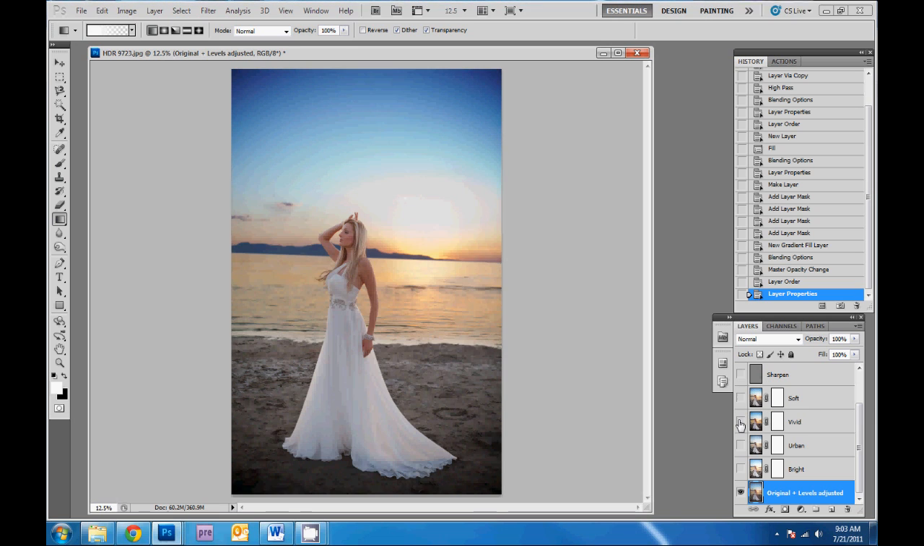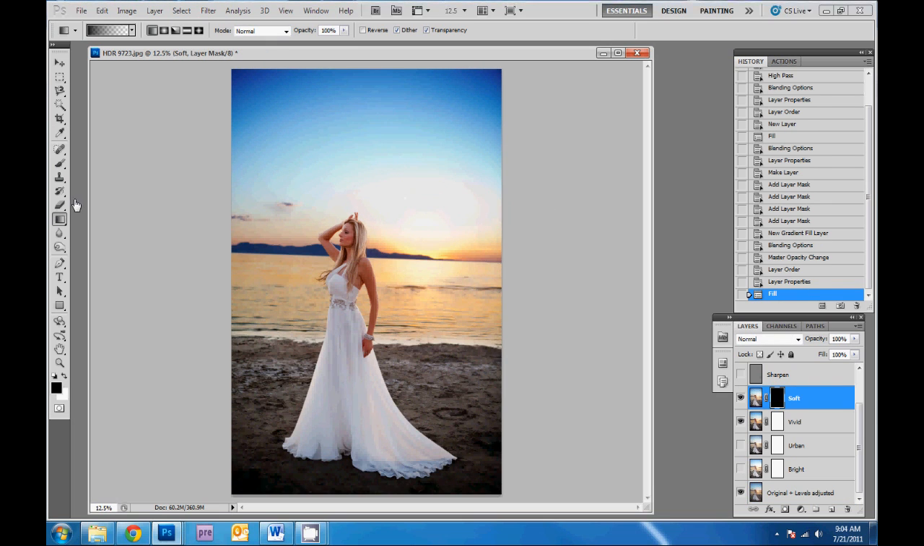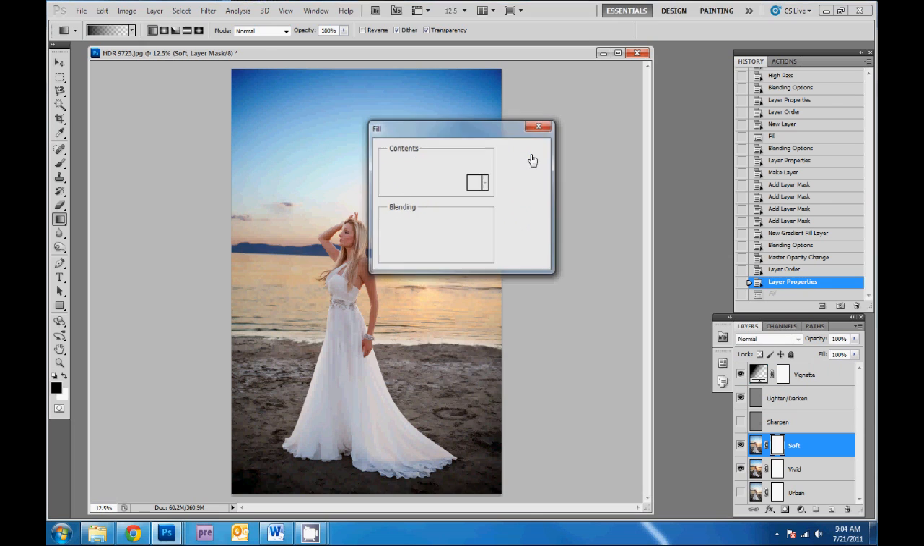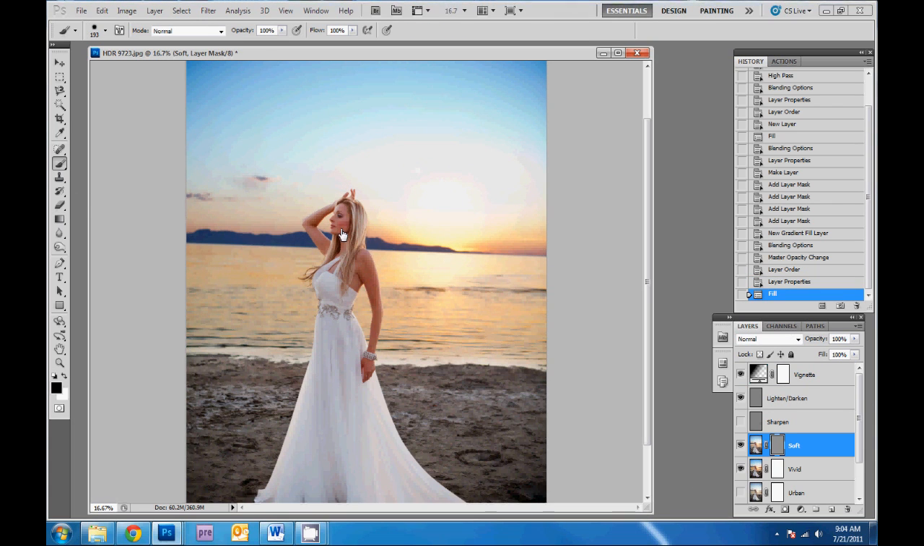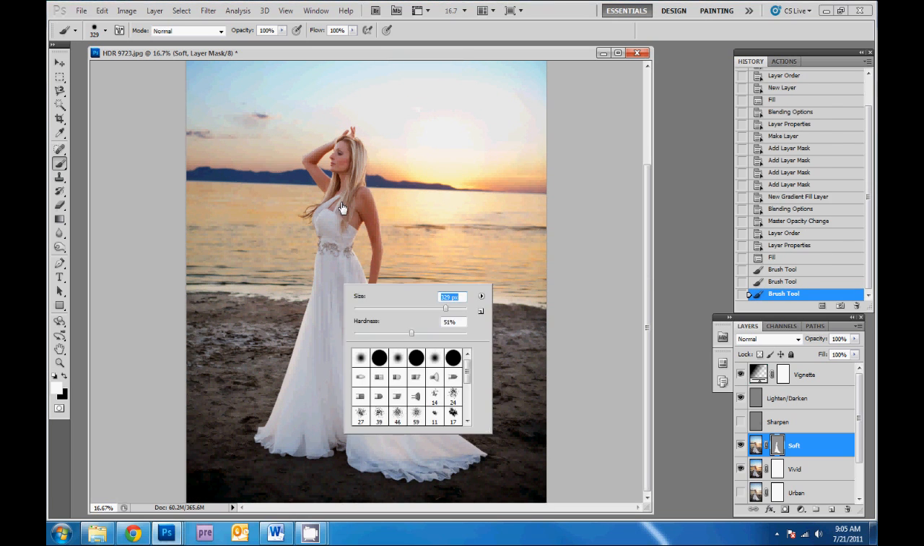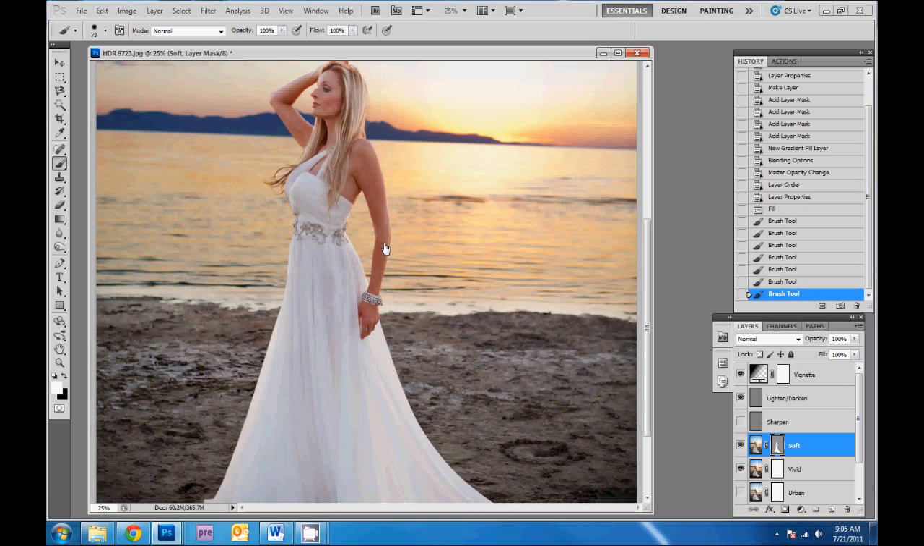We've got a soft color pop effect, a vivid effect that's a little darker and more vibrant, an urban desaturating effect, and a bright one. I'm going to use both the soft layer and the vivid layer, but I'm going to fill the soft layer mask in with 50% gray to tone it down, and then paint with a 100% opacity white brush to bring back the effect on my bride to brighten her up.